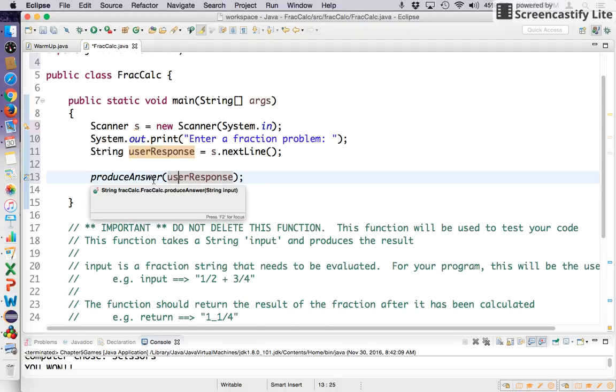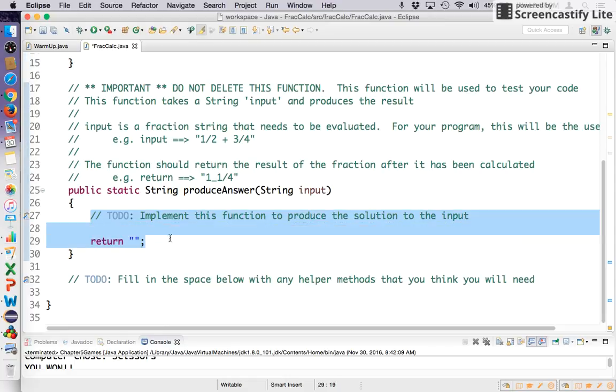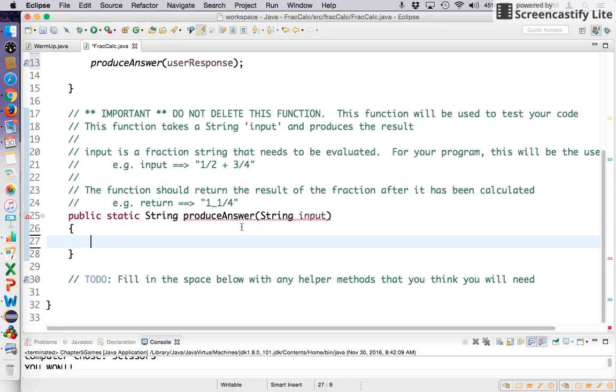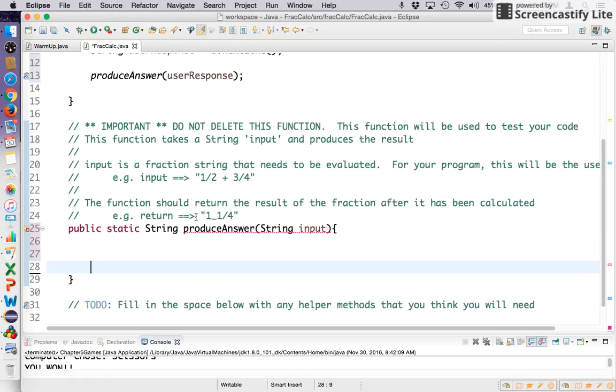So inside produce answer, we need to do some work with the input string. It's called input. You'll notice that this curly brace is in an unfamiliar place. I think Java conventions have it up here, so I'm going to do that. So what are we going to do with this input? Well, there's one really fast way to split this into 3 pieces. That would be to make another scanner in here that just splits up the 3 strings. I'm going to show you that real quick.